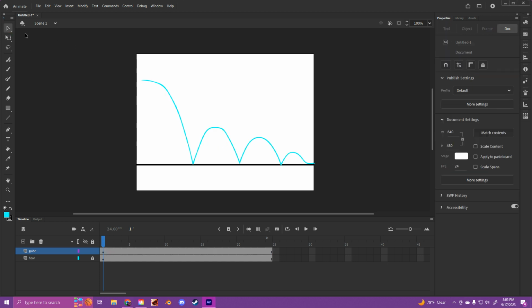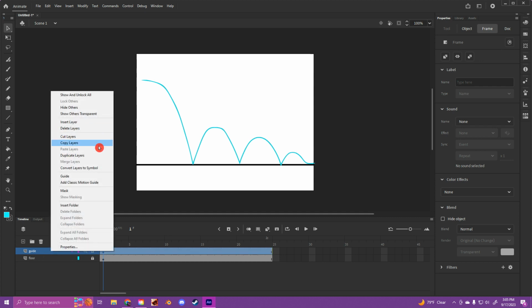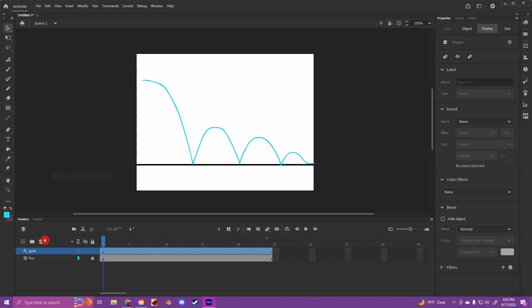Okay, so finally I have a path that I like, and because my first layer was set to 24 frames, it made sure that my guide layer is also there for 24 frames. So I want to ensure that this actually doesn't come out in my final project, or my final render, so I can do that by right-clicking and changing this to a guide. And you'll notice that the little icon changes too. But I'm done with that.